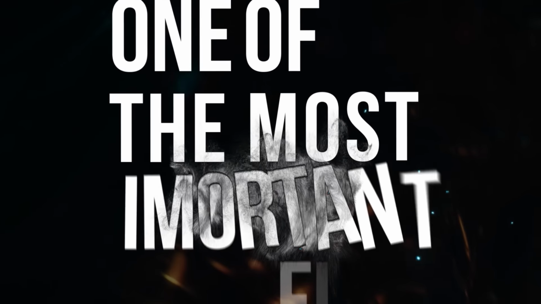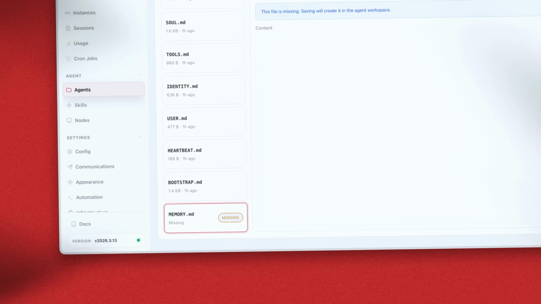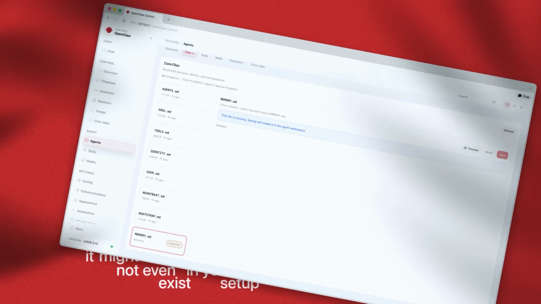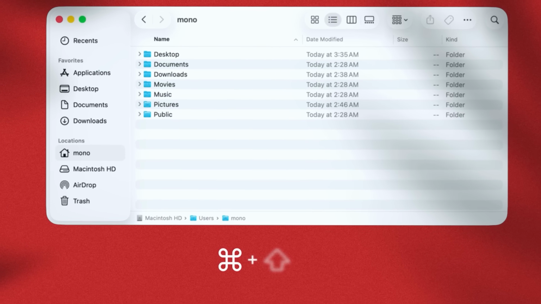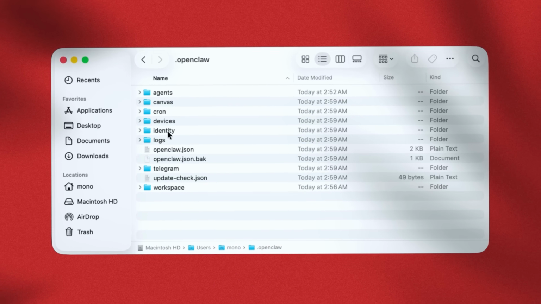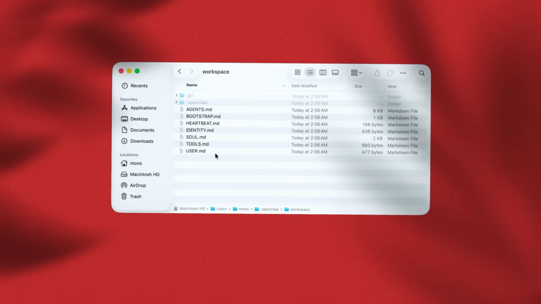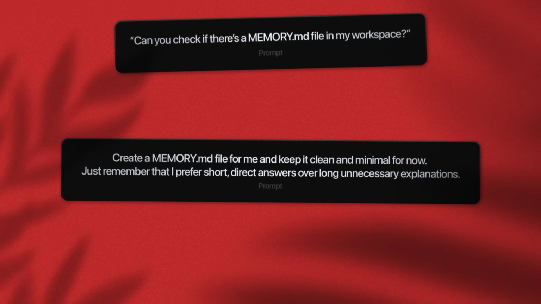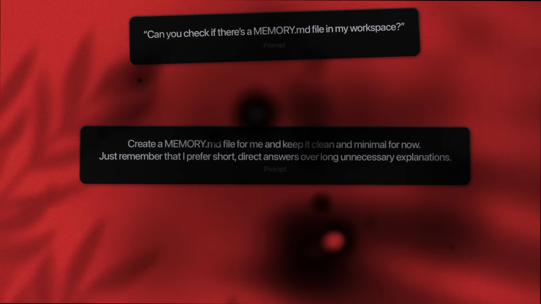MemoryMD is one of the most important files your agent uses to store long-term memory, but it is optional, which means it might not even exist in your setup by default, even though your agent knows how to use it. To verify it, open up Finder and go to your user folder. Press Command-Shift+Dot to reveal hidden folders, and then open the .OpenClaw folder. Go to Workspace and check if MemoryMD exists, or you can just ask your agent to check for you, and if it's missing, I like to create it right away and add a few important things my agent should always remember about me.